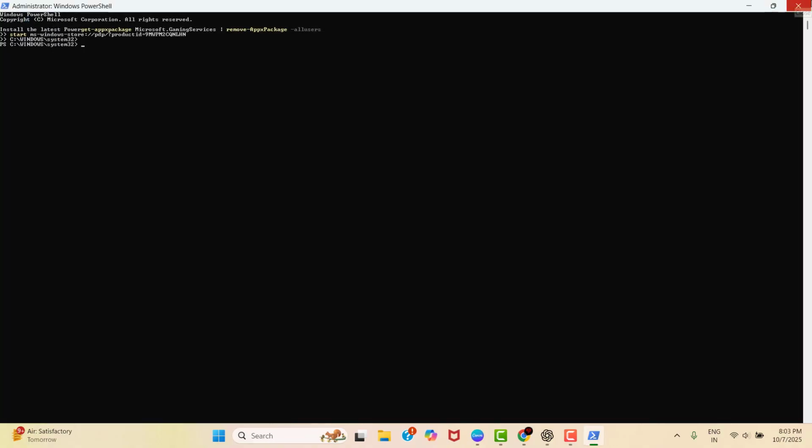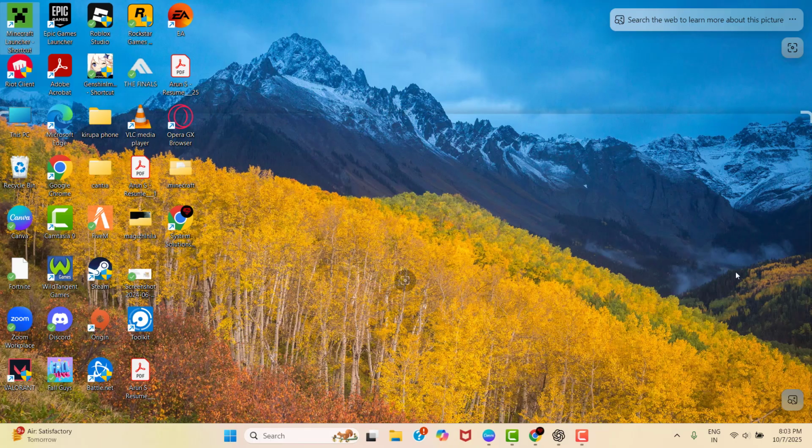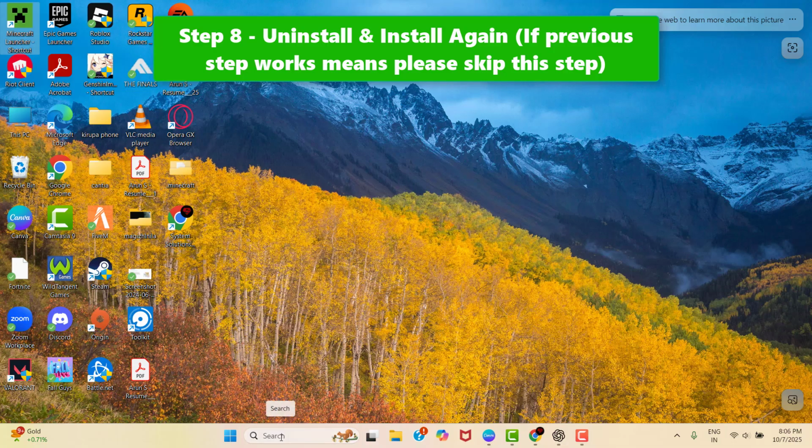And our last step is to reinstall the Minecraft launcher by uninstalling the Minecraft launcher and then reinstalling the launcher to solve the issue.